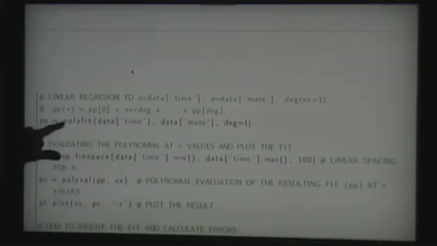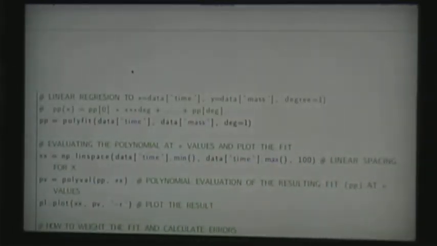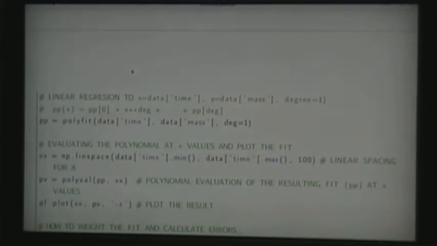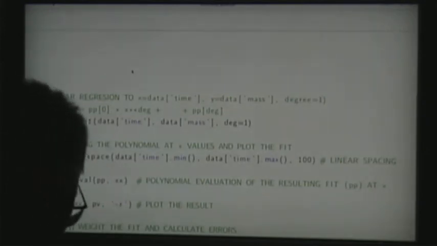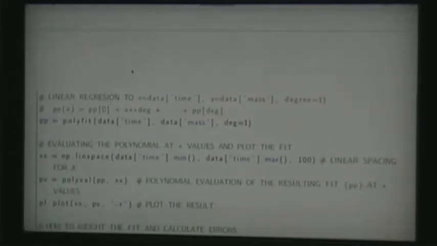So let's fit and see what PP is. Is there any way to see the coefficients fitted? Yes, PP enter. The first one is the slope, and the second one is the zero point. For a straight line, the first one is always the coefficient of the highest degree.